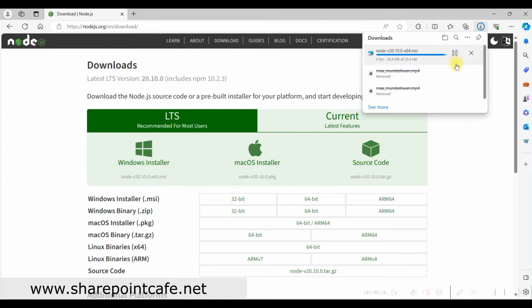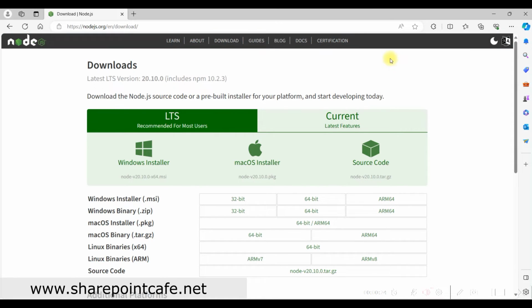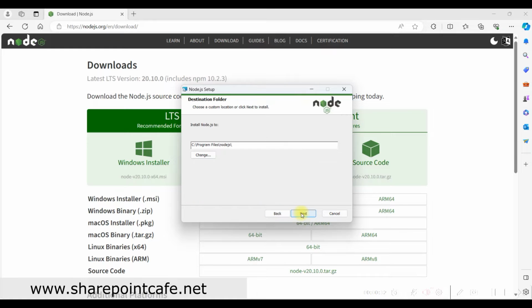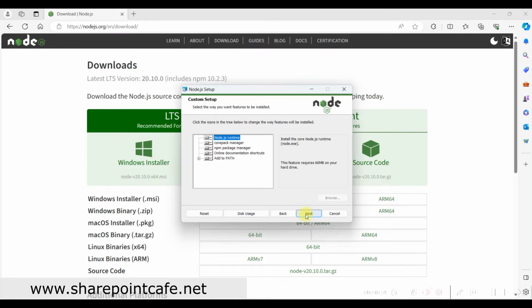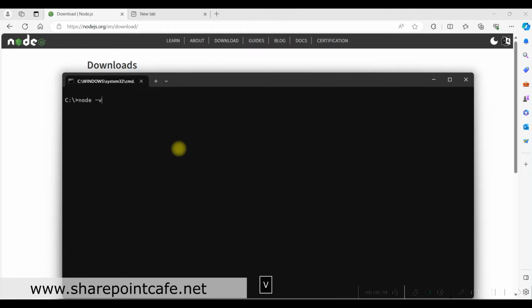This video we will see how to install Angular CLI step by step. First, we will install Node.js by visiting nodejs.org. We will keep other settings as they are. Once Node.js is installed, we will verify the version by using the command node -v.